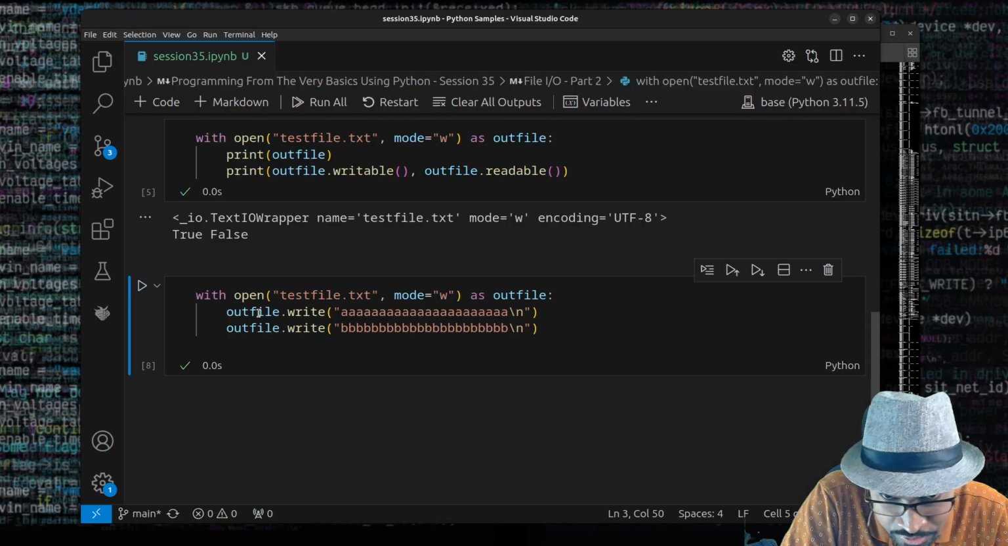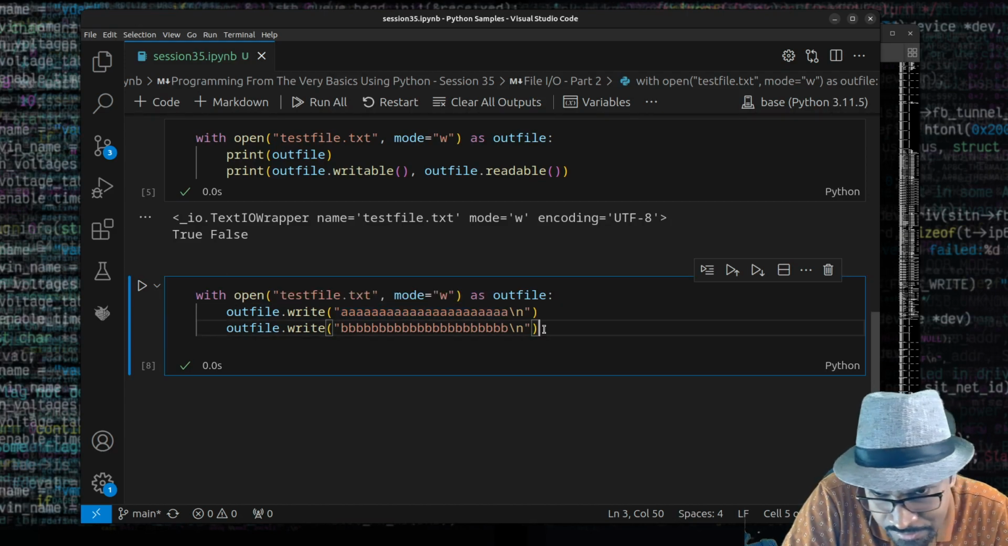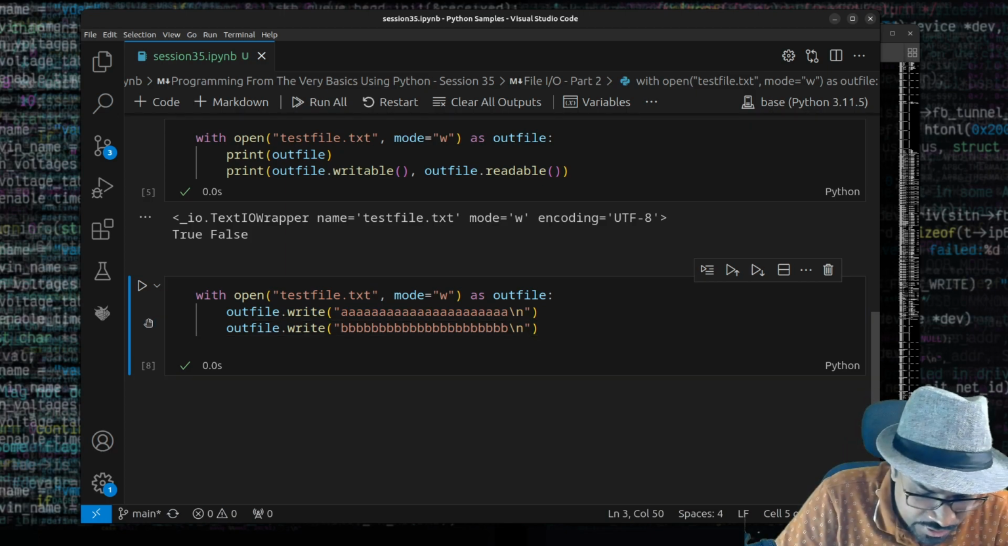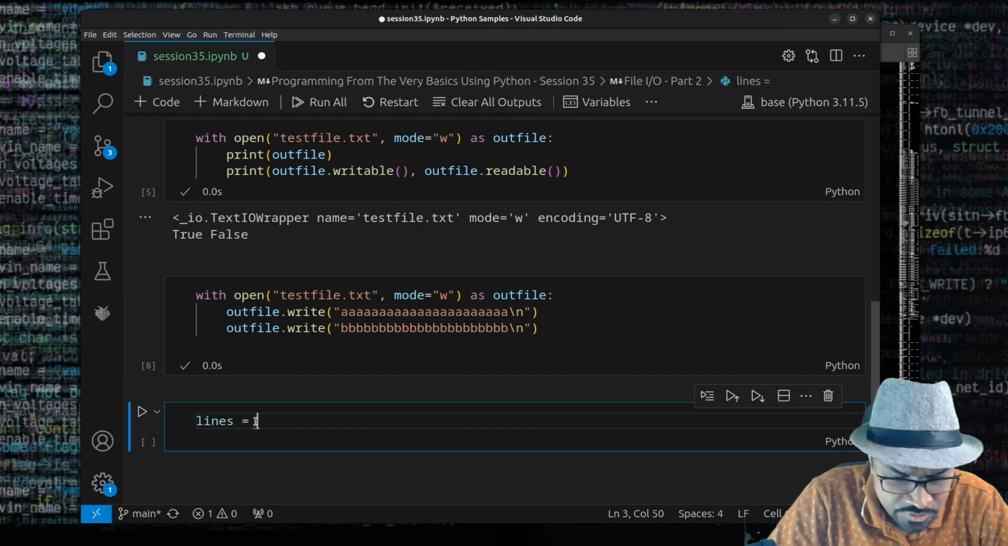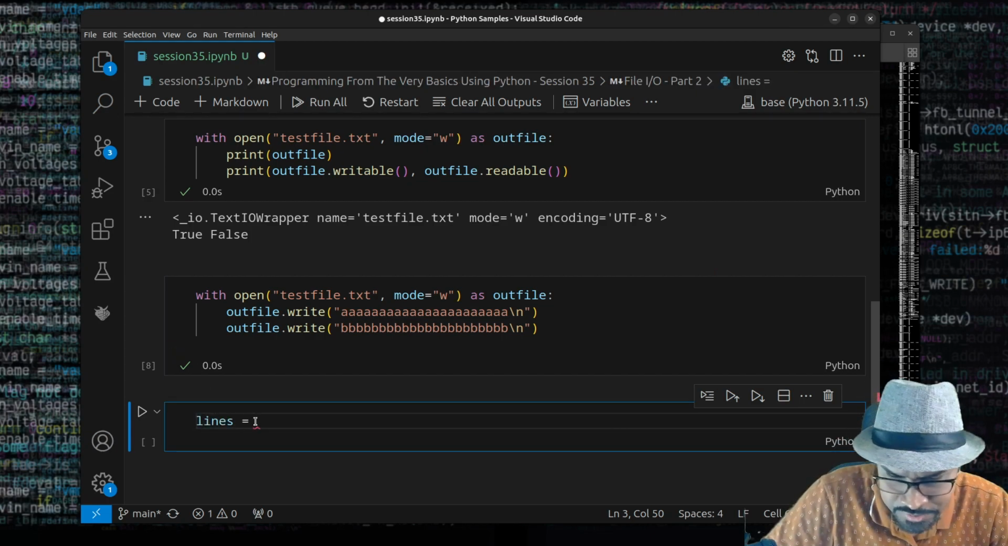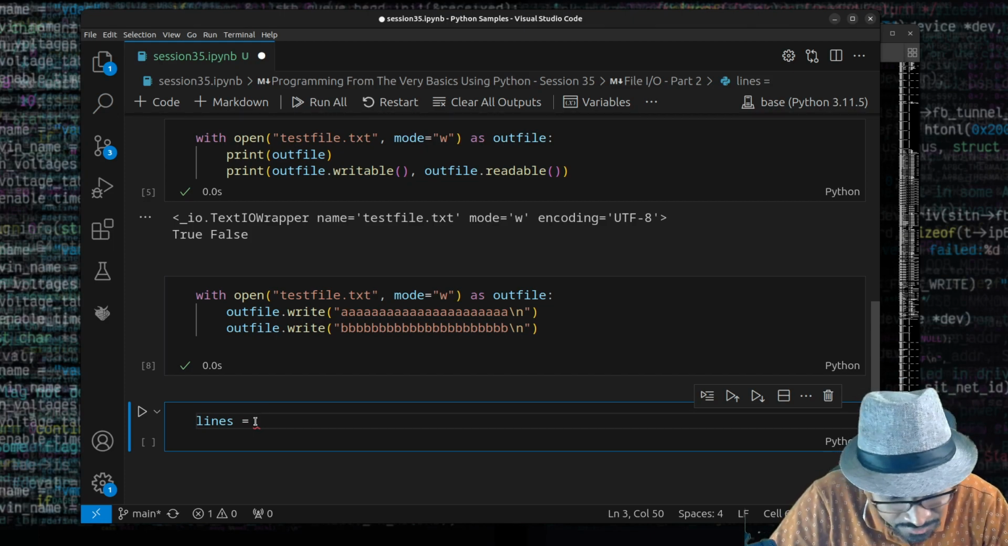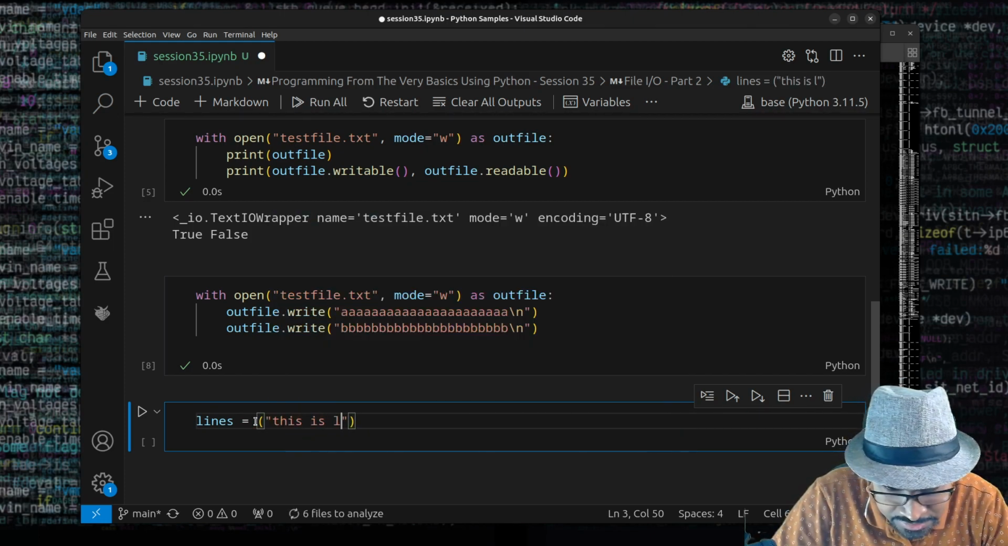I told you about how to write to a file by using this method, which writes a string. You probably have a list of strings already. Maybe you have a list of lines which you want to write. Maybe I'll show you another cell here. Let's say lines is equal to, it could be a list or any iterable object. Right now I'll use a tuple. So I'll use, this is line 1 \n.